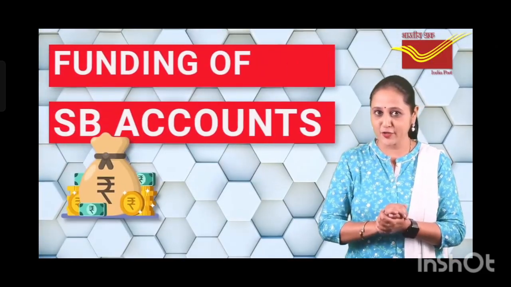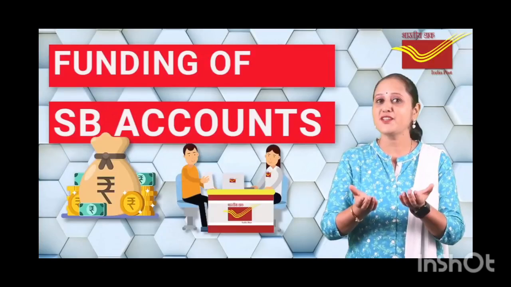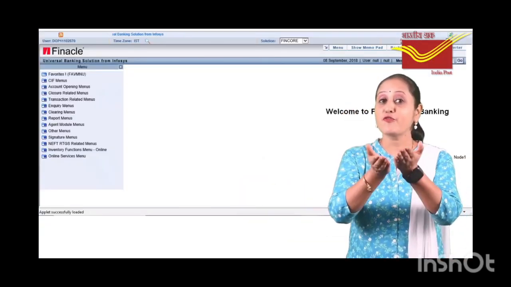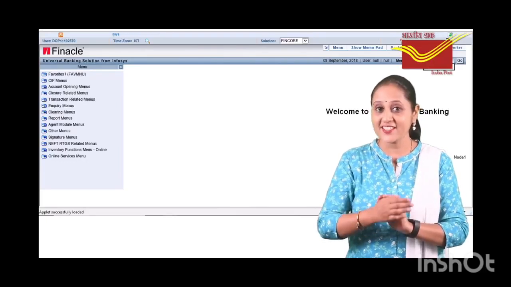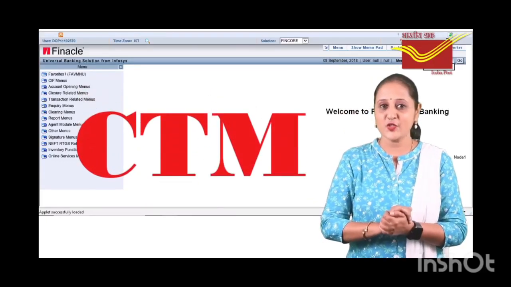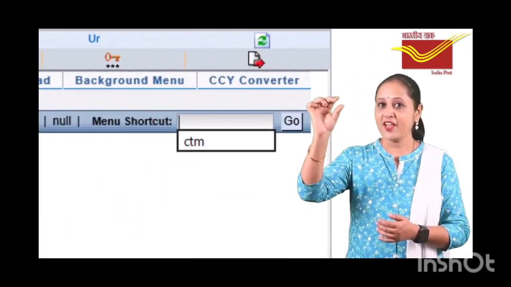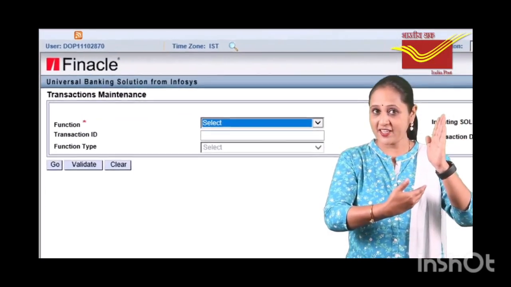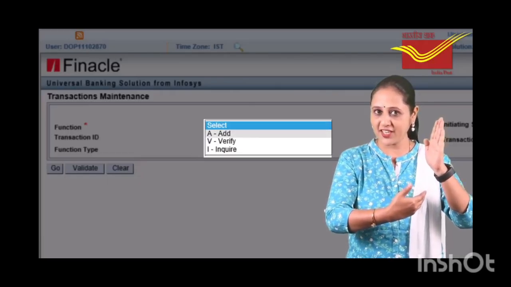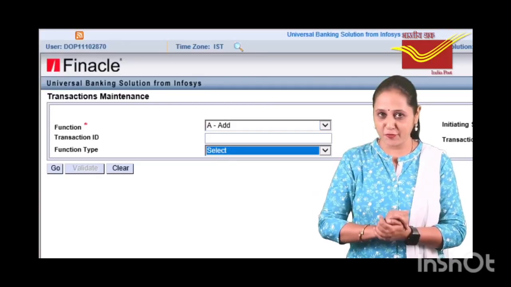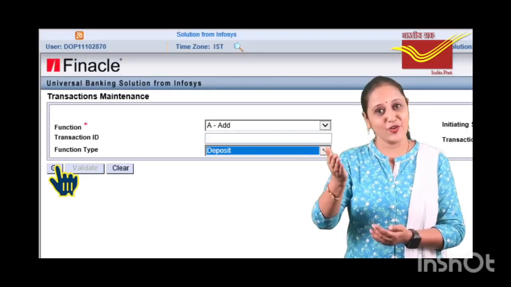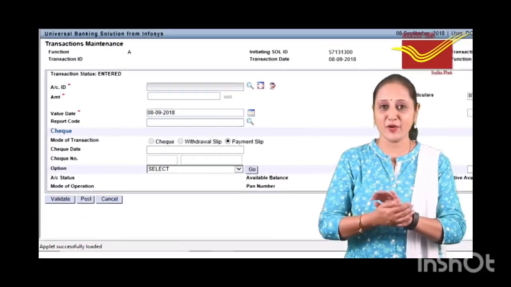Welcome to the session. We are going to discuss the funding of SB accounts, which is nothing but accepting deposit in the POSB account. The menu used for funding the post office savings account is CTM. So first, enter the CTM in the menu shortcut field and click on Go. Choose Add from the drop-down of Function field. In the Function Type field, choose Deposit from the drop-down and click on Go.